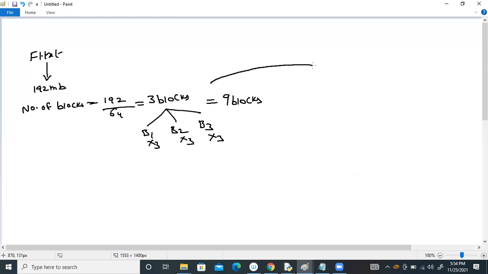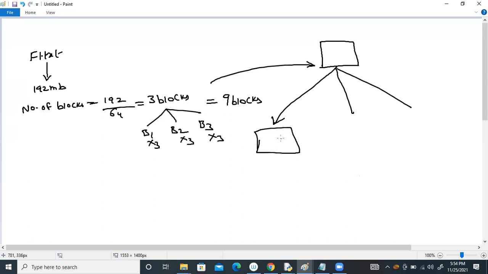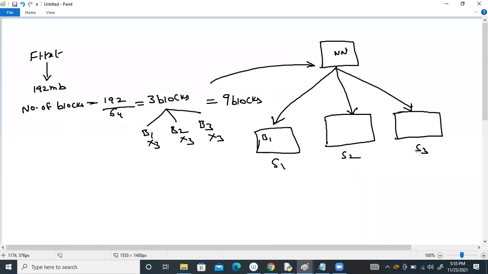We have a single master and multiple slaves. How are these nine blocks going to be distributed across the slaves? This is my name node, the master node. Here we have slave 1, slave 2, and slave 3. B1 here, B2 here, B3 here, and then B1, B3, B2, B3, B1, B2.